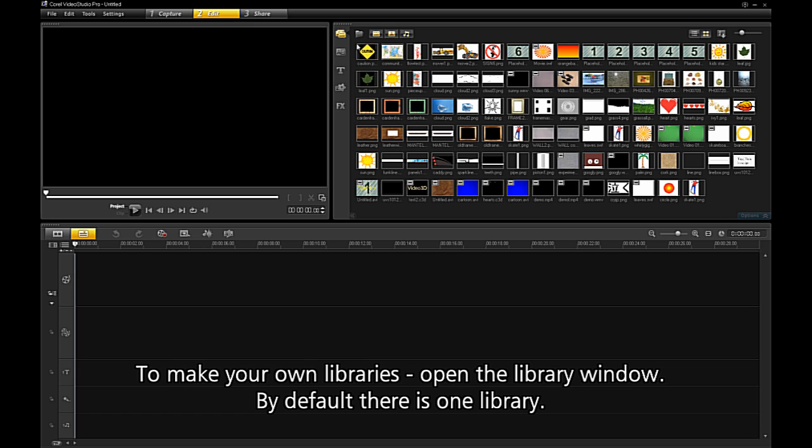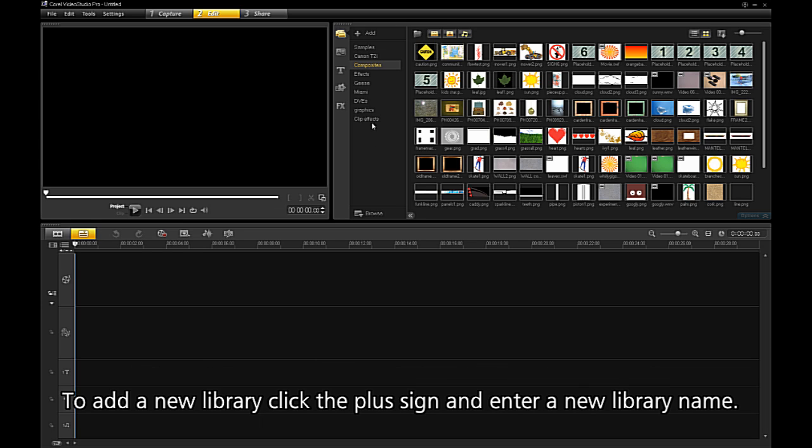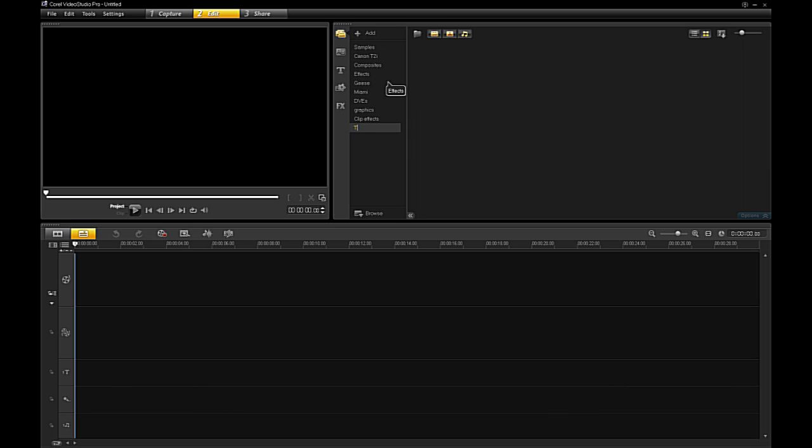To make your own libraries, open the library window. By default, there is one library. To add a new library, click the plus sign and enter a library name. You can drag from one library to another.